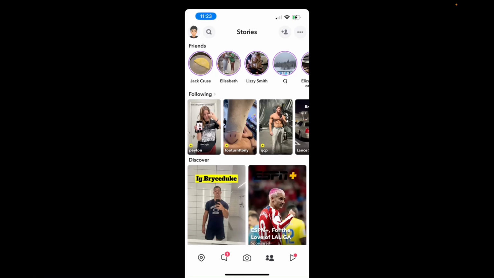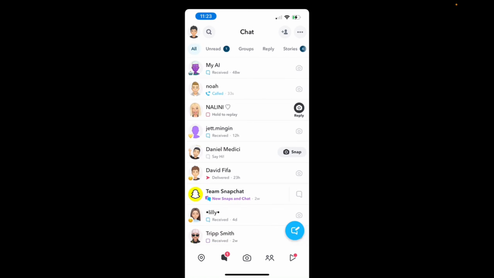On the bottom left corner, you can see that there is a chat emoji. That's where we're going to press to open up our chat with everybody. And now we choose who we want to call. I want to call Noah. So I press on Noah.